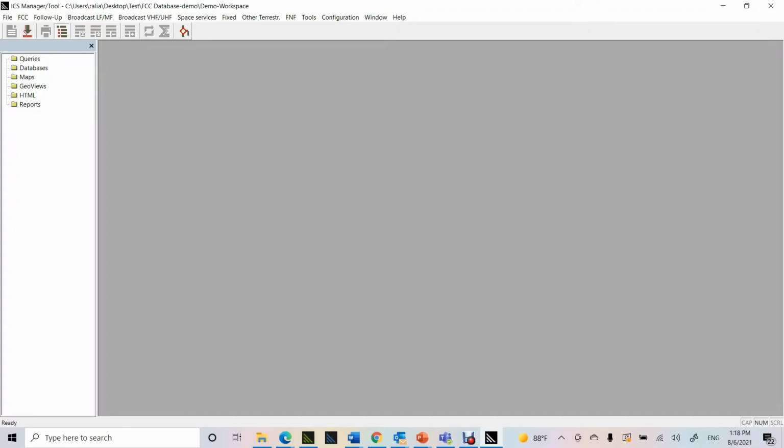Okay, so to summarize what we did, first we created an empty database, then we created our workspace in ICS Manager and mapped the tables, making sure that the mapping is working. So at this point we have to download the daily or weekly FCC database. This part is still not fully automated, so it needs a little bit of manual work.